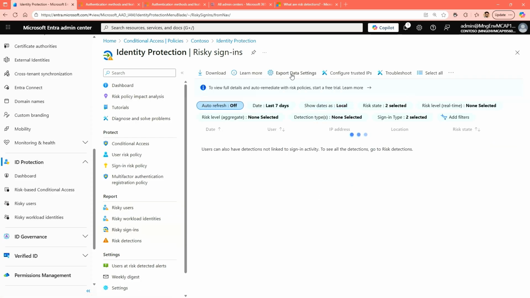So I can export the data for my risky sign-ins from right here if I needed to take it out and either store it somewhere in storage or push it into another security tool that will then help me analyze the data further. So I could do some of that from in here.